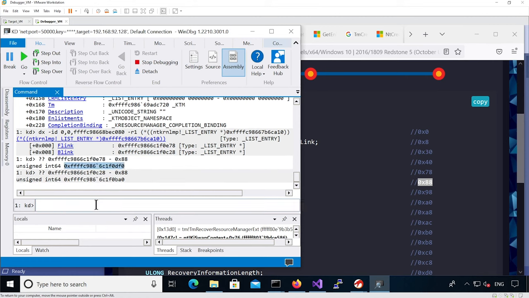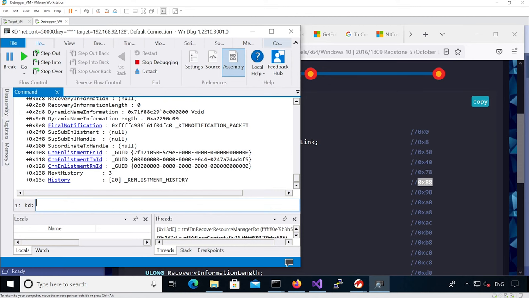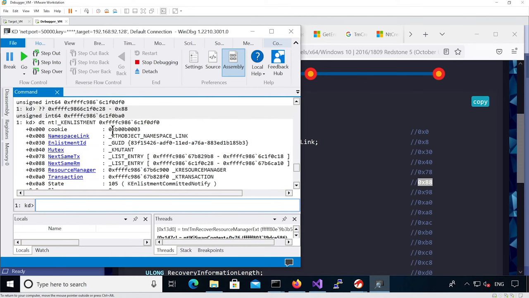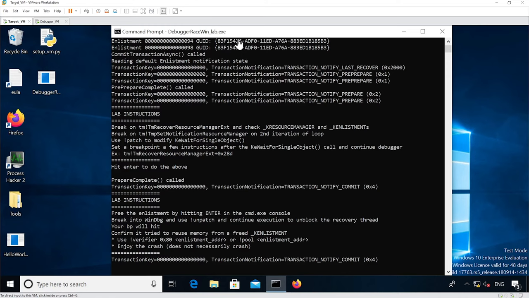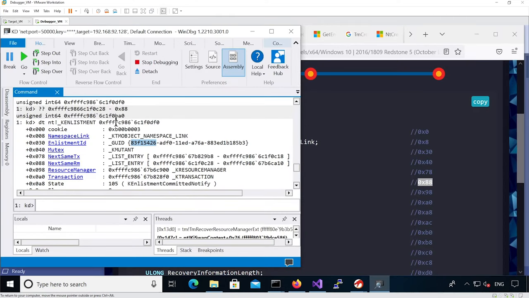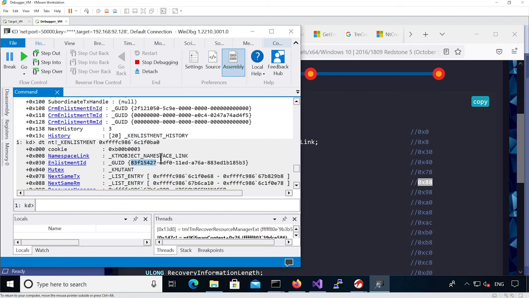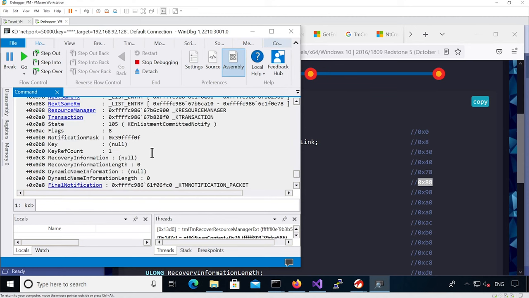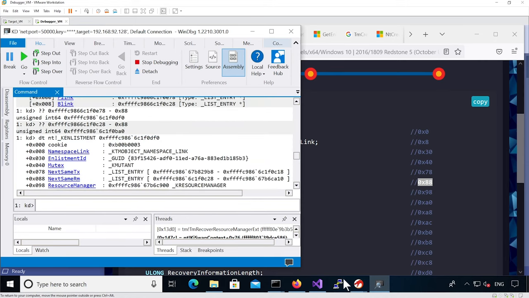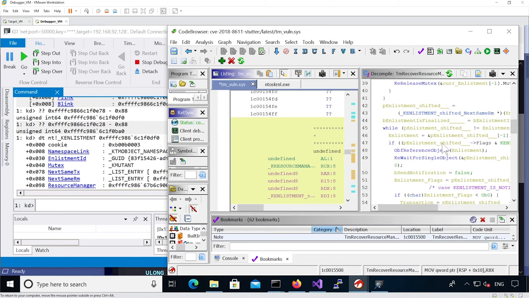So if we print the first enlistment, we can see it's valid because it had the cookie and the GUID ending with 26, which is the value we saw earlier, 26 and 27. Now if we look at the second enlistment, it ends with the GUID 27. So we have our two enlistments that are part of the same transaction, 8F0 and 8F0.